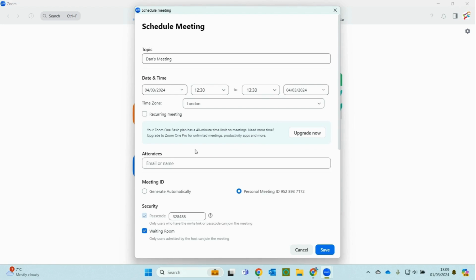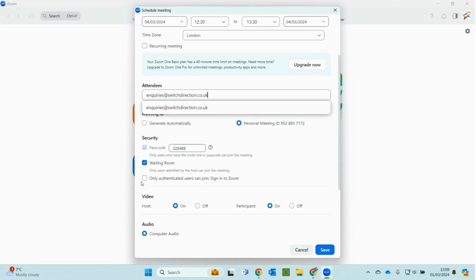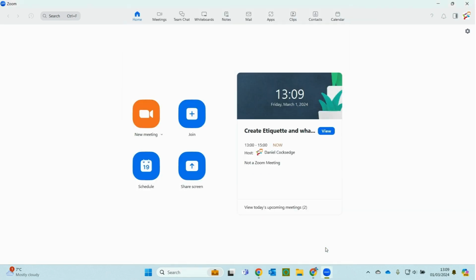So what I'm going to do is email my inquiries email, so that means that they'll get the invite. Just type that in now. Can't talk and type. And then I'm going to use my personal ID with the passcode 328488. So I'm going to click on save. I want them to go into the waiting room, so I'm just going to click on save to there. And then that will now schedule that meeting for me.